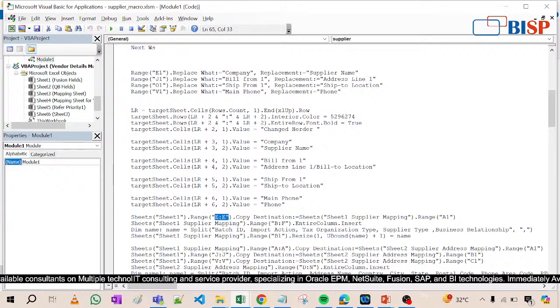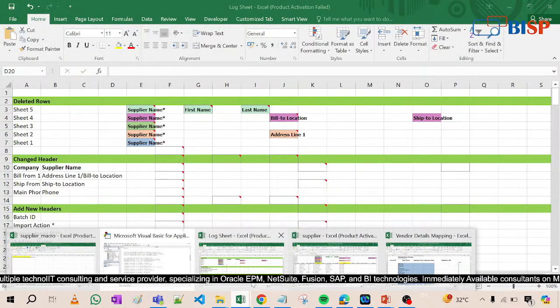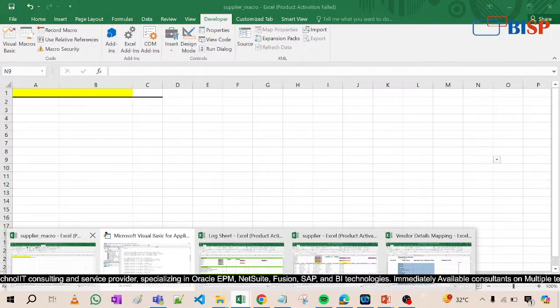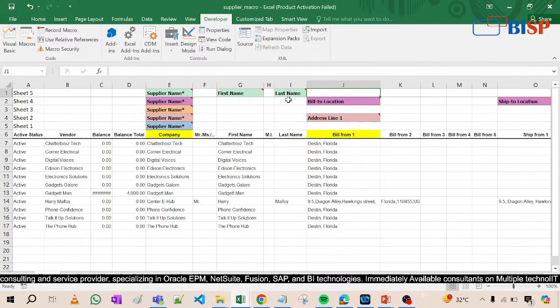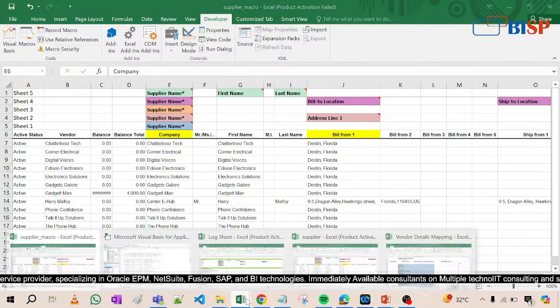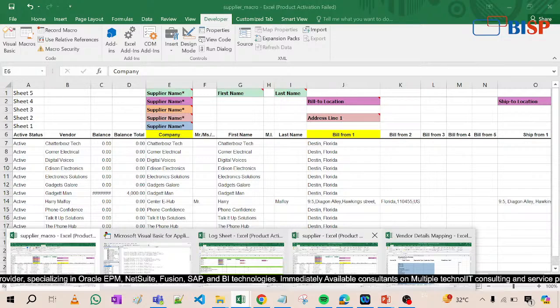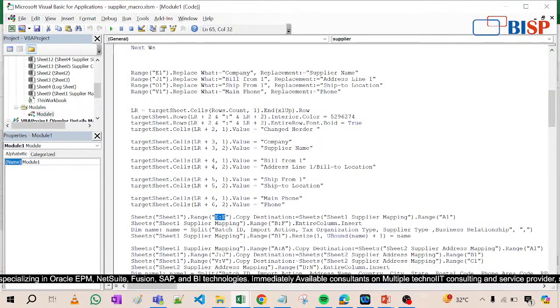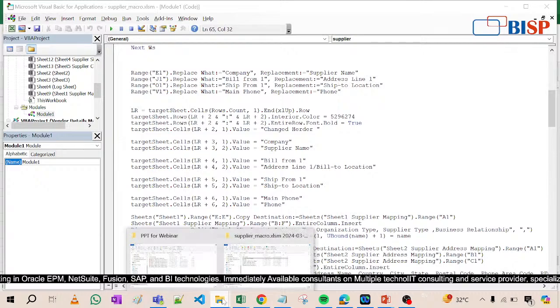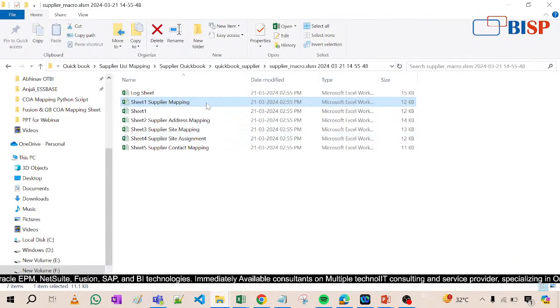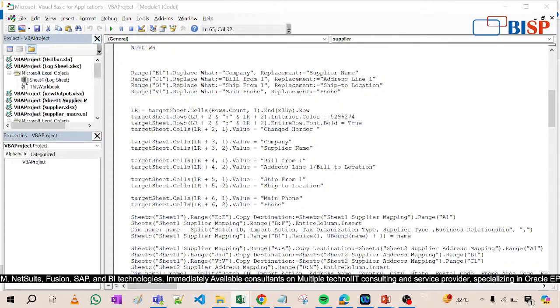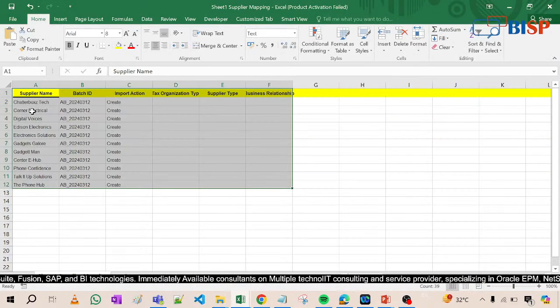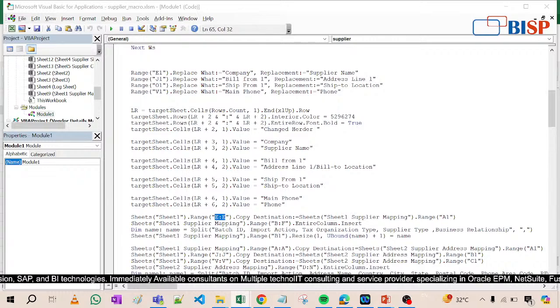That means whatever comes under range E to E, the complete E column, will be sent into the target sheet. Where is the E column? Here is this complete E column, right? It will be sent to that particular target sheet. So let me open that S1 supplier sheet. See here, the supplier name is copied into this.